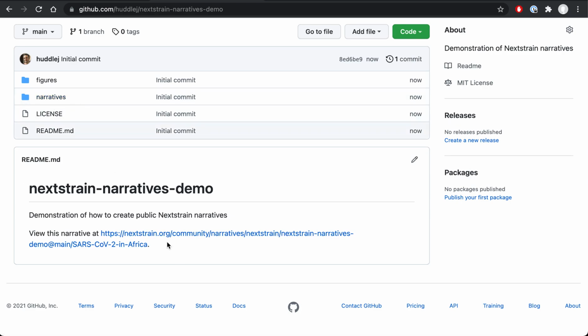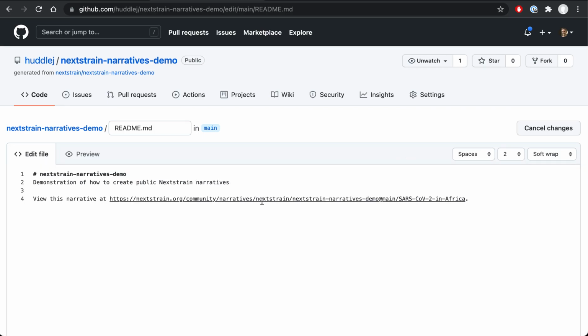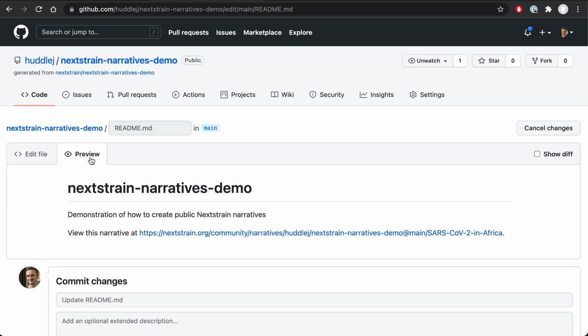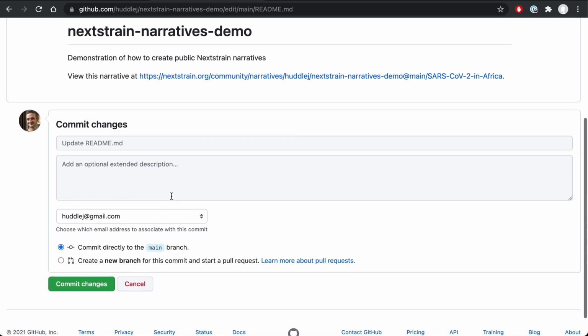So for this link to work to serve up your narrative that you'll be writing, you need to edit the README file and replace the Nextstrain user with your own user. So we'll click Edit, and we'll modify this URL, deleting the Nextstrain user, and in this case I'll put in my own username. If you like, you can preview to see that your changes look the way you want, and then you can click Commit Changes to save them.